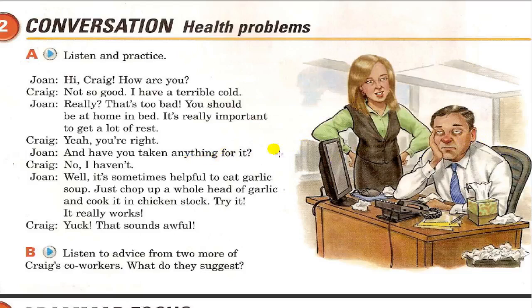What does Joanne suggest? It's helpful to eat garlic soup. How can we make garlic soup? How can we cook it? Just chop up a whole head of garlic and cook it in chicken stock. It really works. Will Craig cook garlic soup? No, because it sounds awful. That's too bad. I don't like garlic soup.